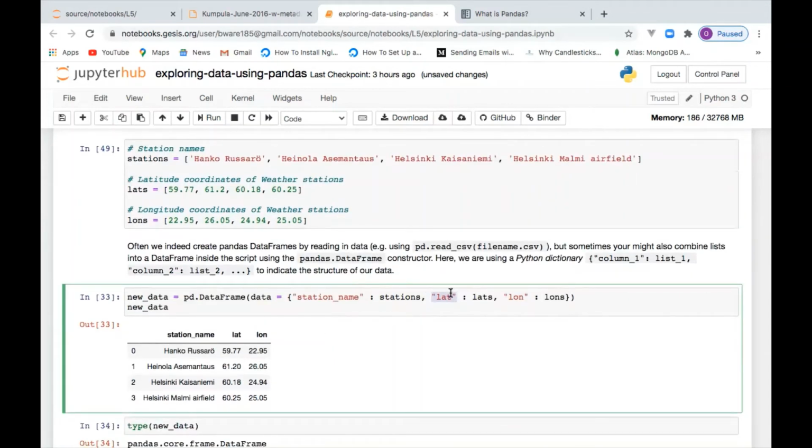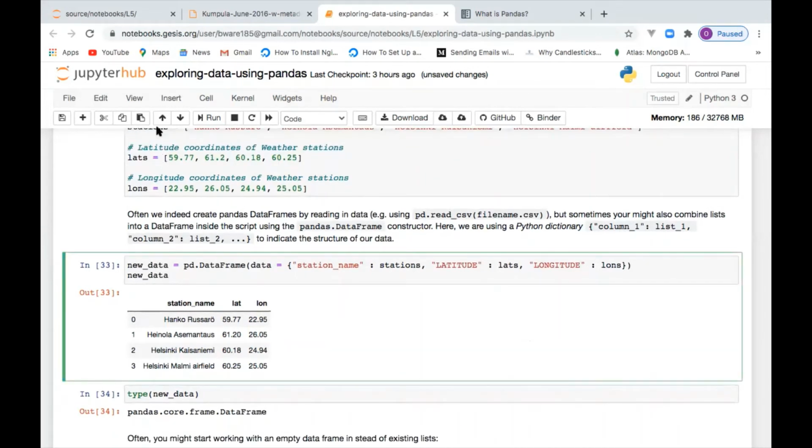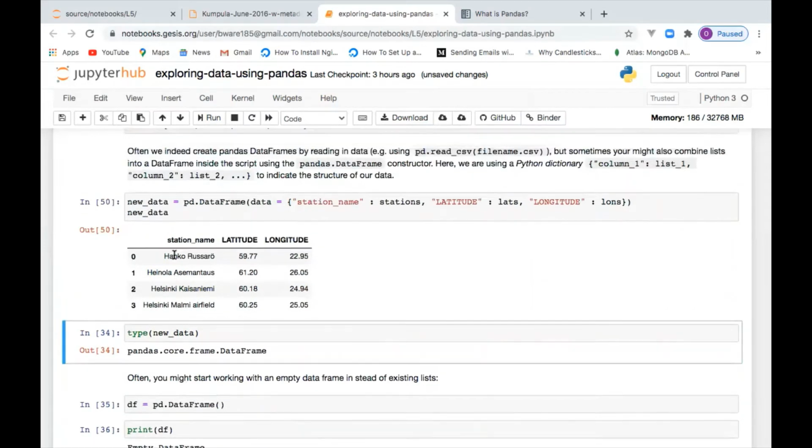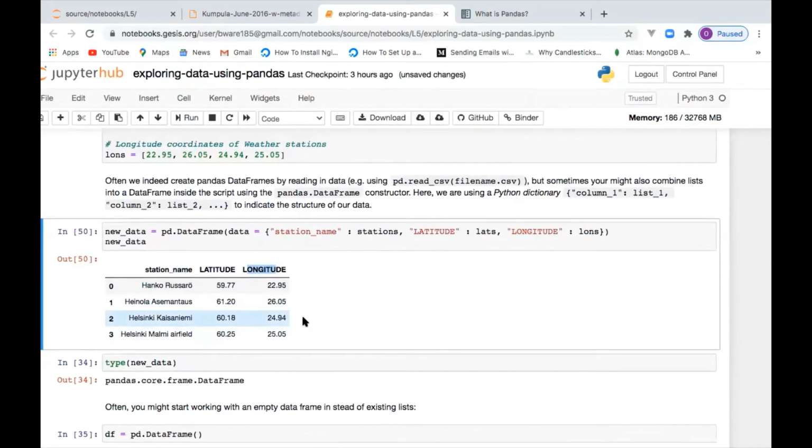Just to change this, let me use capital letters so that we can see the difference. Latitude and longitude. So let me define it clearly. Completely latitude, then longitude. Watch my spelling. And this is the station name. So if I run this now, let's see what it will give me. You see now, we have the station name, the latitude of that station, and the longitude of that station. So we have already defined a data frame.